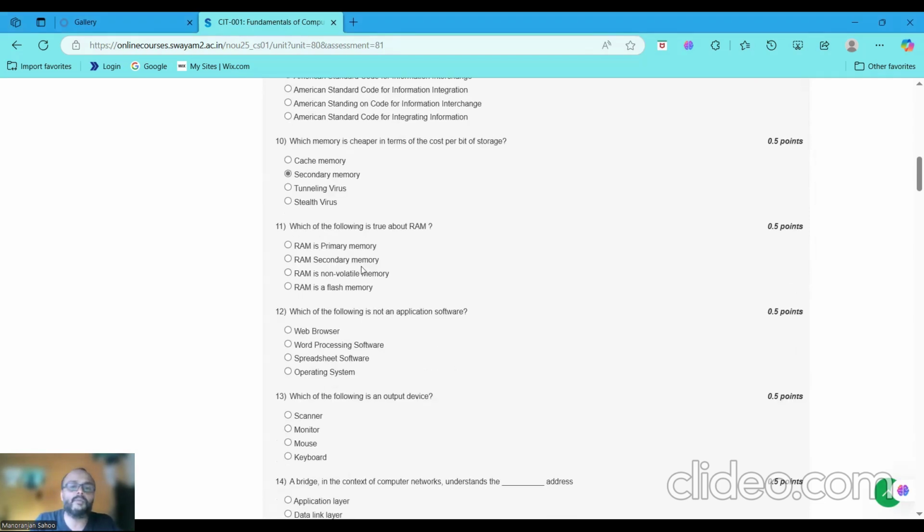Which of the following is true about RAM? RAM is a primary memory. Clear? RAM is a type of primary memory used for temporary storage during processing. But RAM is a secondary memory is incorrect because the hard disk is secondary memory. Option C, RAM is non-volatile memory, is also incorrect. RAM is volatile memory, it loses data when power is off. And the last option, RAM is flash memory, is also incorrect, because flash memory, as in SSD, is non-volatile. So the correct option is 11 option A, primary memory.